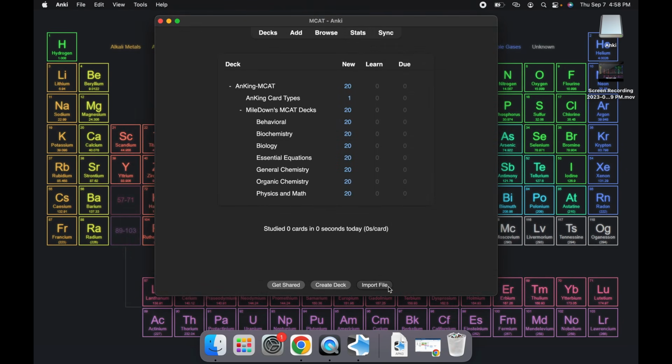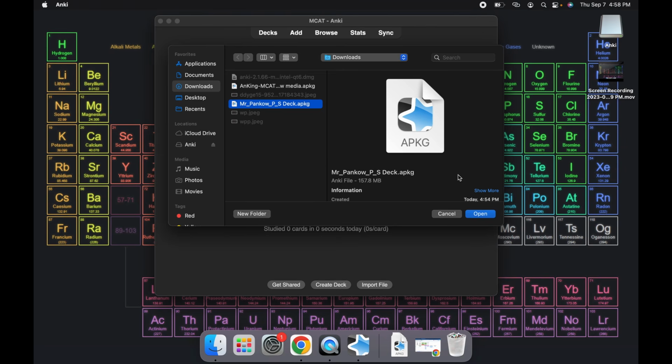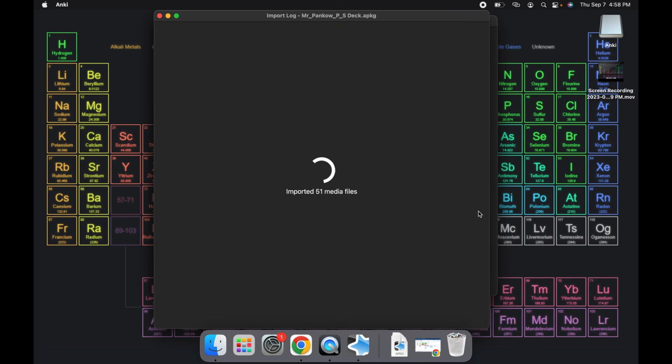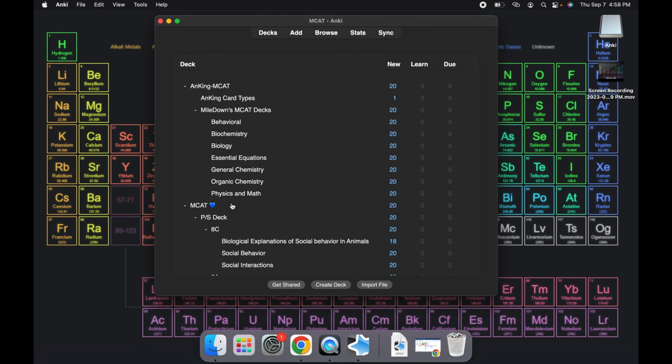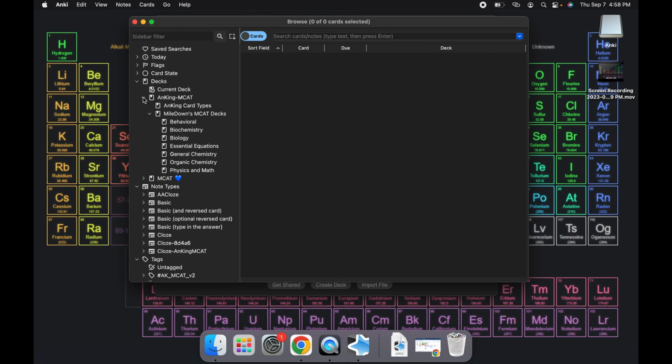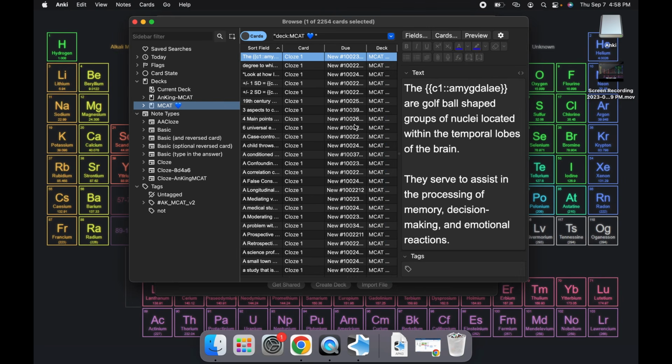Same thing if we import the Mr. Pankow Psych-Soc deck. I'll add that in now. Okay, added that deck in. And then same thing, if we go up here to Browse, we can hit MCAT, and you should have 2,254 cards.